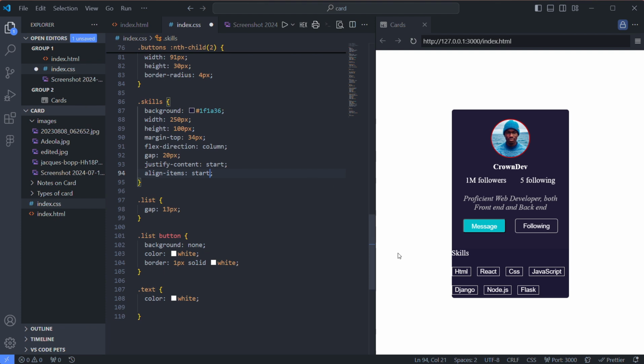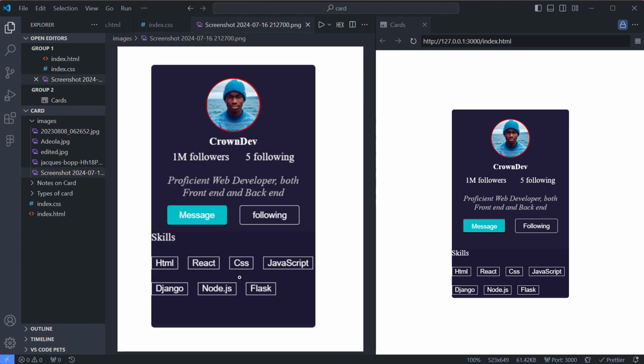Start. So we might make it to start from the end. So it now looks like this: 1 million followers, 5 following, CrownDev, project web developer, both front and backend, a button for message, and following. We also have skills. Listen, the skills we have are HTML, React, CSS, JavaScript, Django, Node.js, and Flask.